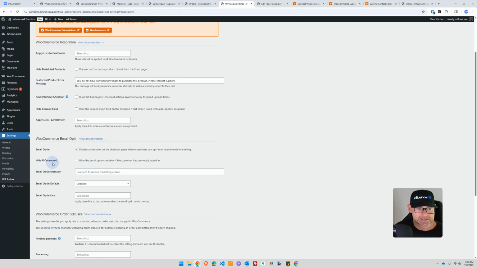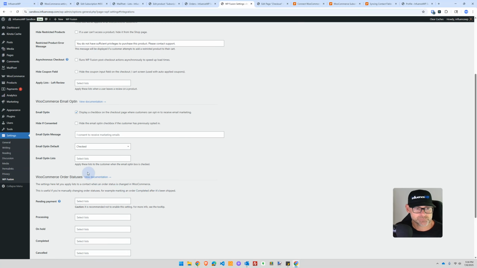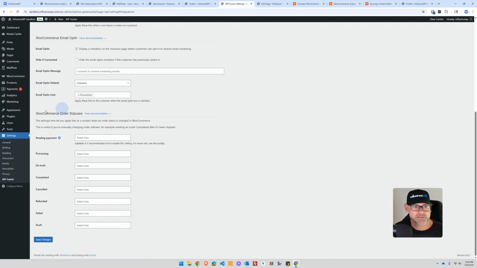You have options to hide if consented, email opt-in message. So hide the email opt-in checkbox if the customer has already opted in. You don't want to keep showing that to them over and over again. You can change the opt-in message. Do you want to check the box by default or uncheck it? That's a personal preference. Email opt-in lists. Once they opt in, what list are you going to put them into? I'd probably put them in the newsletter, just as an example.